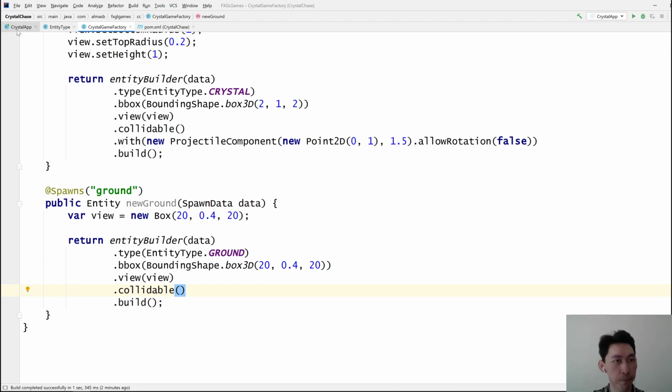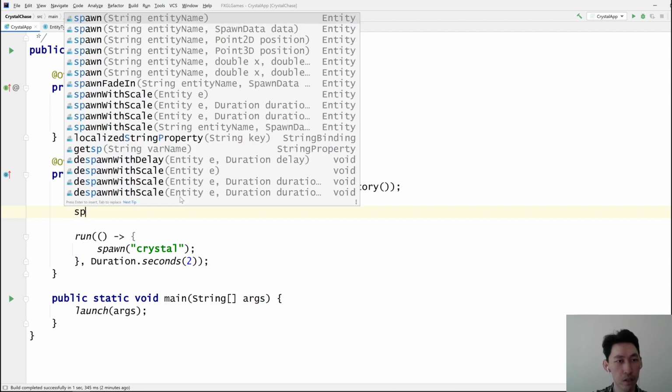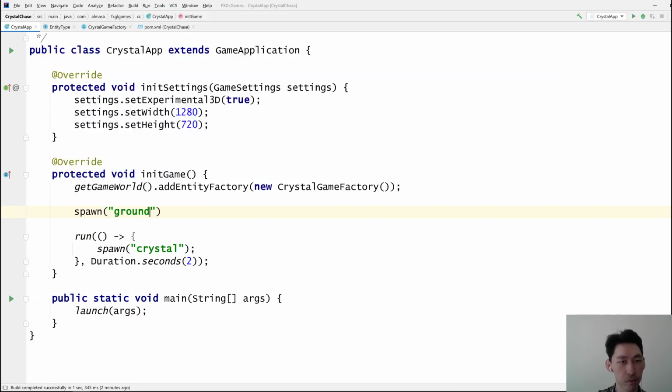That's fine, yeah. Let's spawn our ground. Let's spawn somewhere below, like 0, 5, 0. And then crystals are going to spawn up top, so 0, Y-axis -5 and then 0.